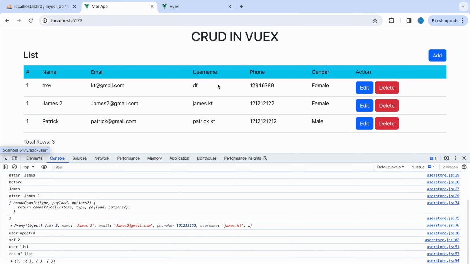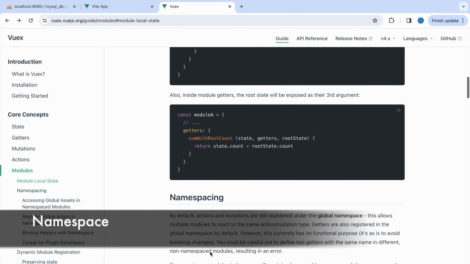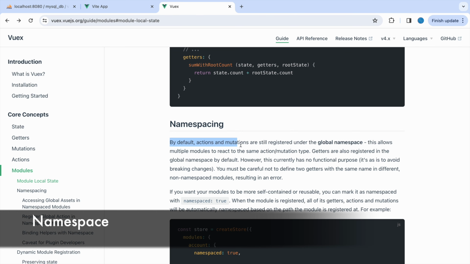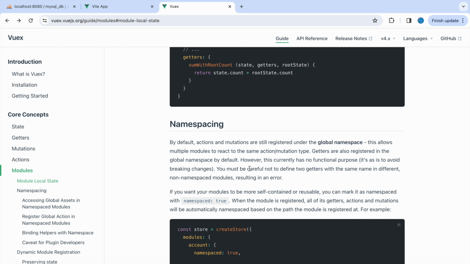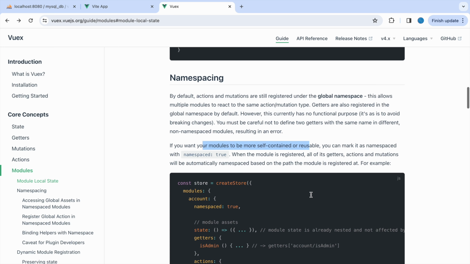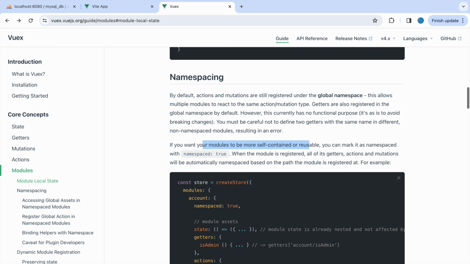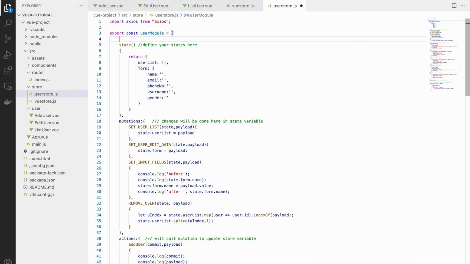So you can see actions and mutations I'm able to access globally, but state I'm not able to access globally. For that I need to add the module there. The reason is that actions and mutations are registered globally while states are under modules. If you want actions and mutations also to be accessed by the name of the module, then you can pass one option there, that is namespaced should be true.